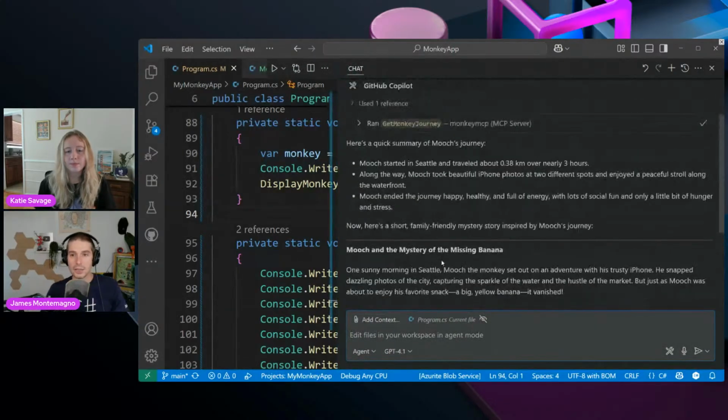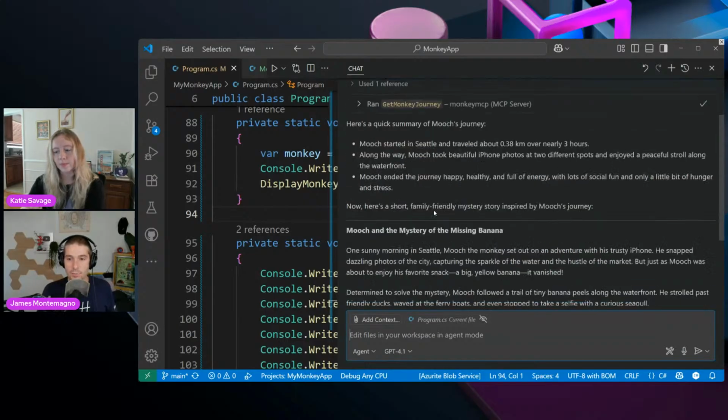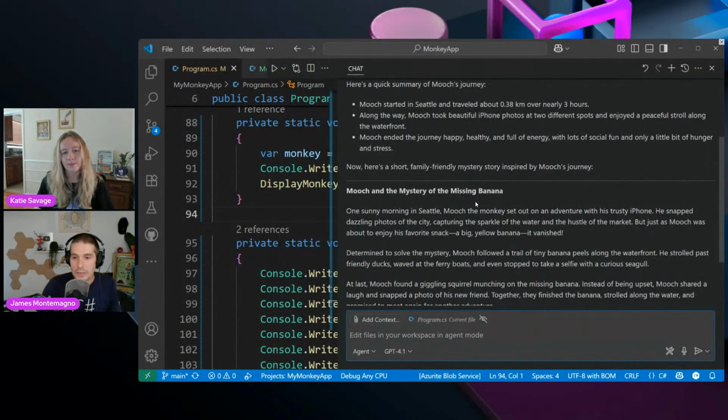Perfect. Cool. So the first thing that it did, and this is kind of like, imagine you can have a two-way conversation back and forth. So it says, here's a quick summary of the journey. Mooch started in Seattle, did the stuff, but here's the journey. Mooch and the mystery of the missing banana.